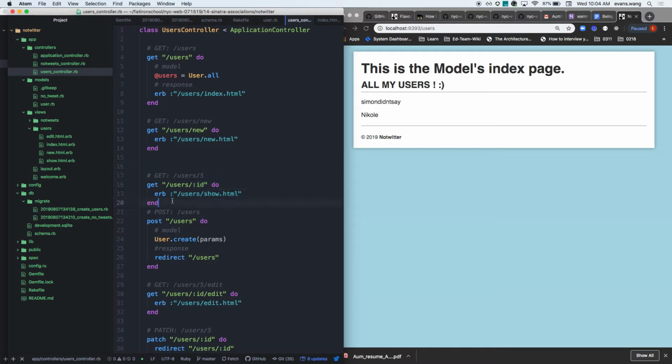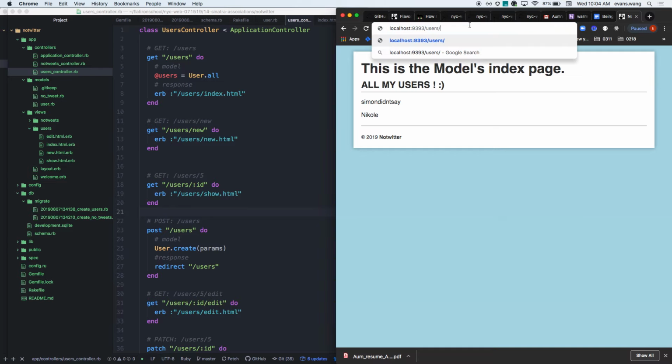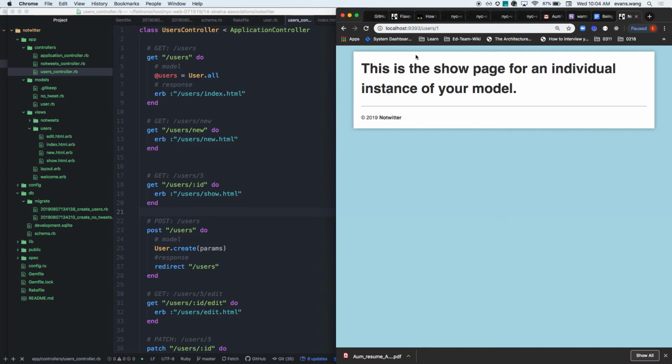So I've established this user ID. So I can simply go to users/1 or 2, and that gives me what? It'll hit this route followed by this response. This is the show page for an individual instance of your model. Oh wow, these generators are so good.